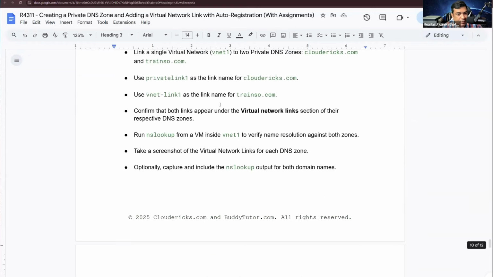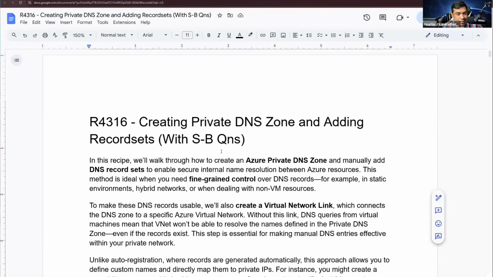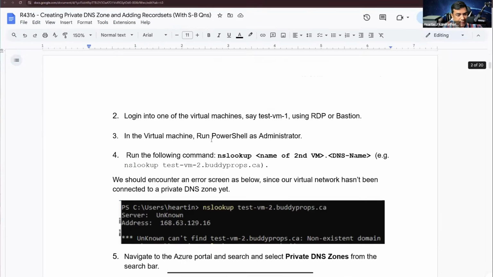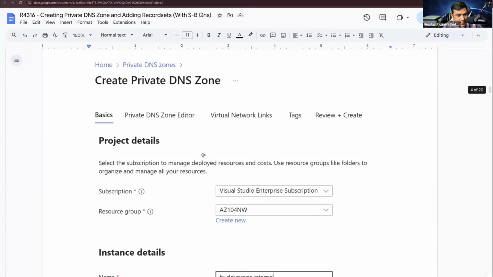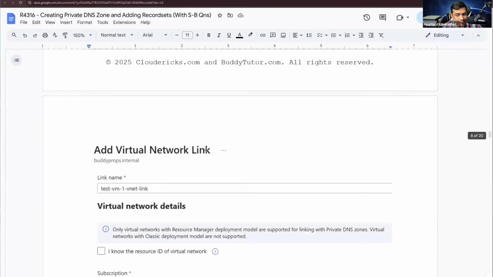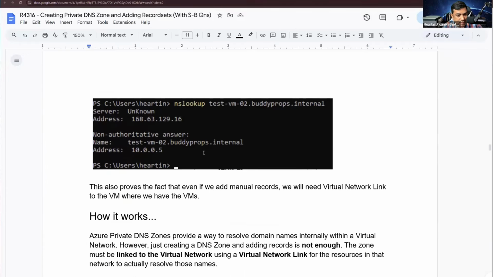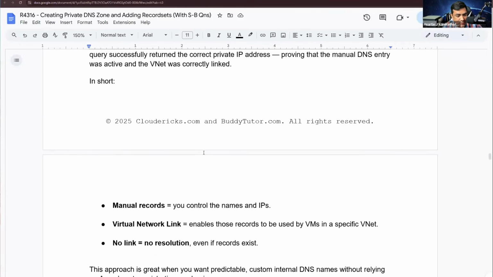And if you are stuck, you can ask for help, and then the team will help you out. And coming back to creating our own records, there is a detailed lab for that as well. And the question is, what will happen if we have both manual records and auto registration?